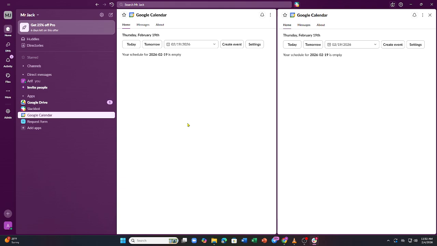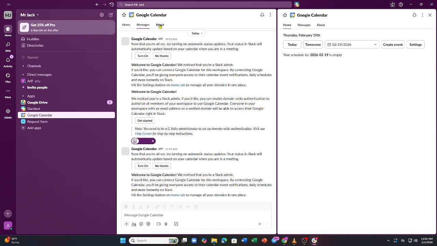So yeah, integrating Google Calendar with Slack is simple and powerful. Once connected, your meetings and availability stay synced.